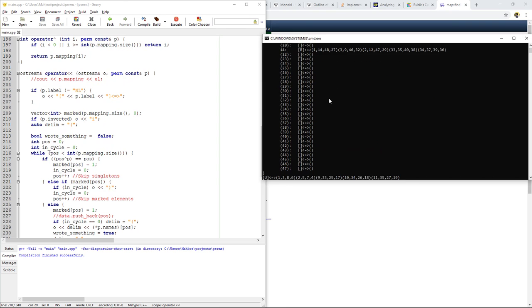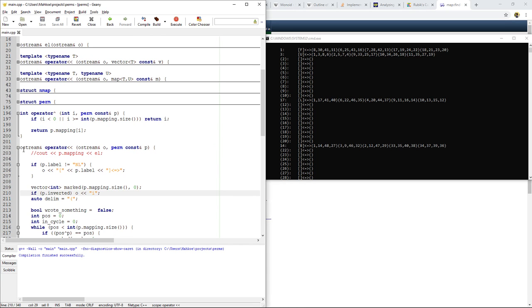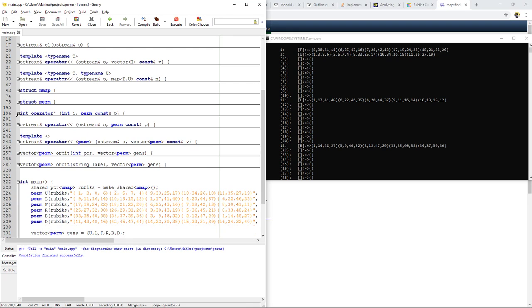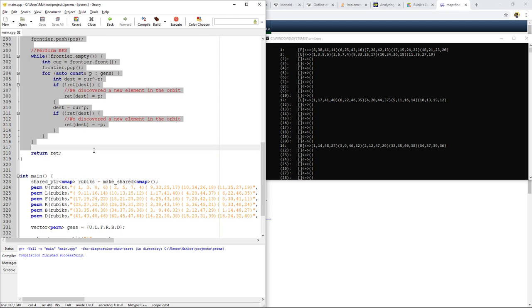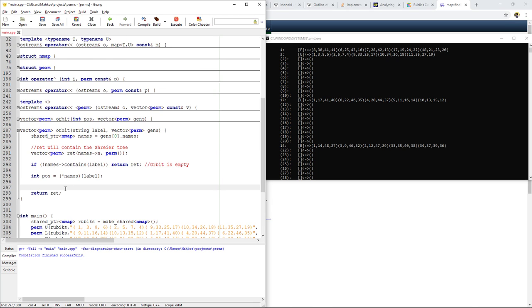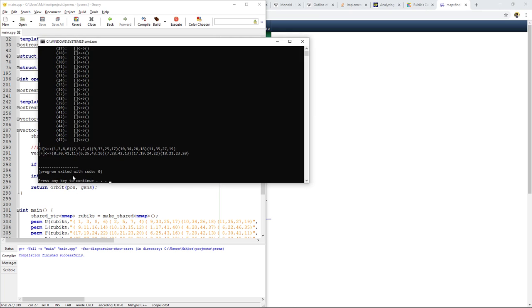Okay, so none of these are inverted. That's a little bit worrisome, actually. I mean, so far these are correct, but all right, let's see. Let's go back to our orbit function. By the way, this doesn't have to have everything in it. You can just return orbit pos and gens, which should still be fine. Yeah, okay, good.